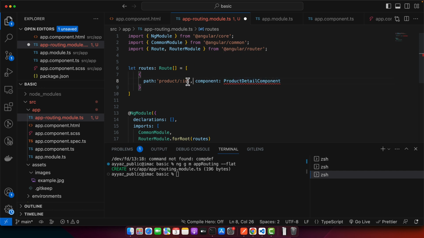I will just quickly tell you about this. So this is how you will define the parameter in your route. So this is actually a placeholder for the product ID. So whatever name you will mention here, you will be able to access the ID with the same name in the component.